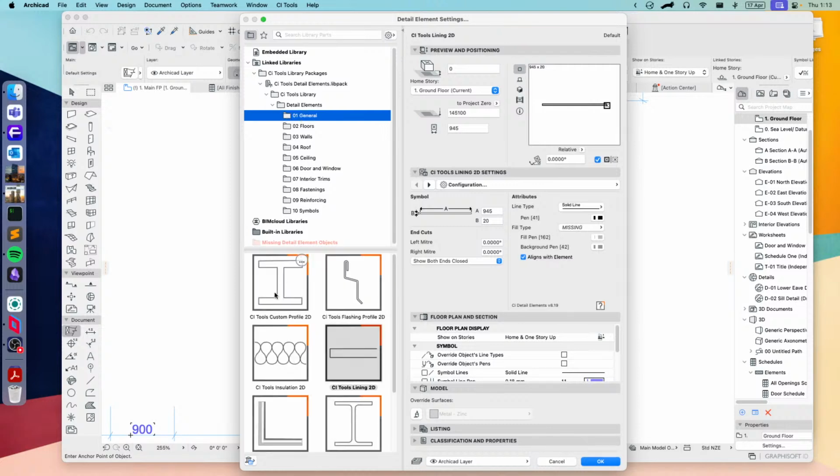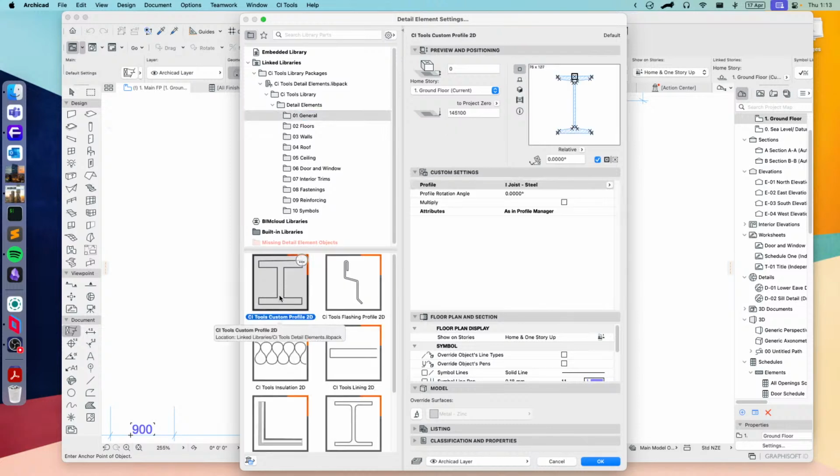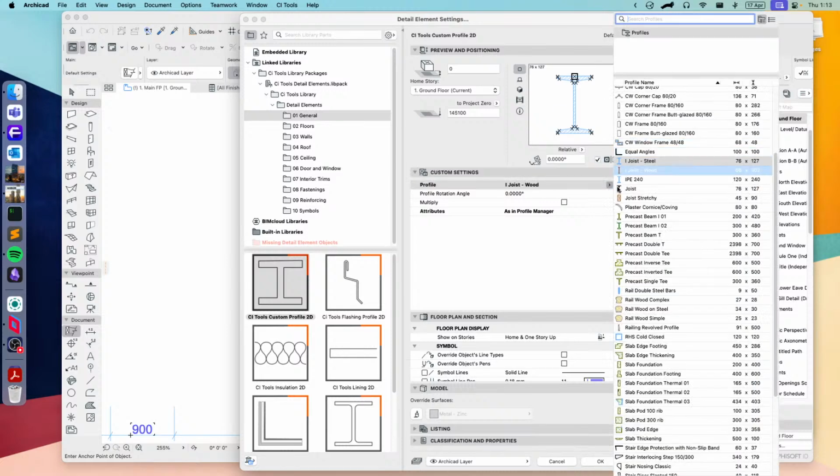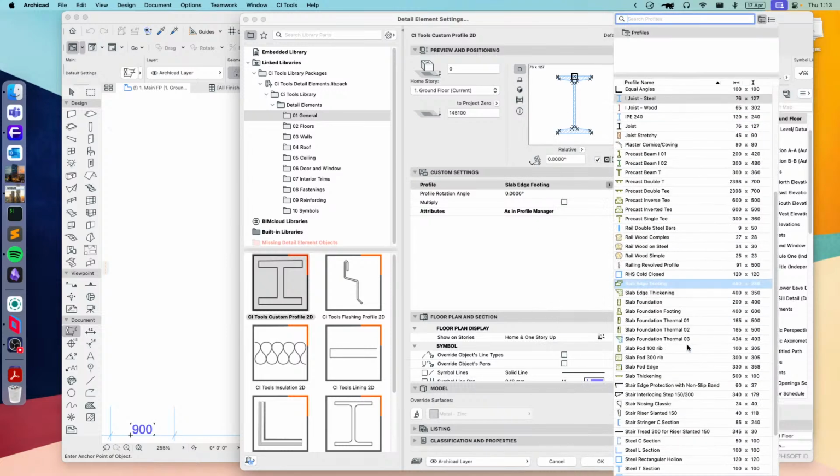So starting with general, we start off with the custom profile 2D. And what this element does is that it will allow us to place a 2D drawing of any profile in our project. So if we open up the selection here, we can choose any profile that is in the project we're working in.